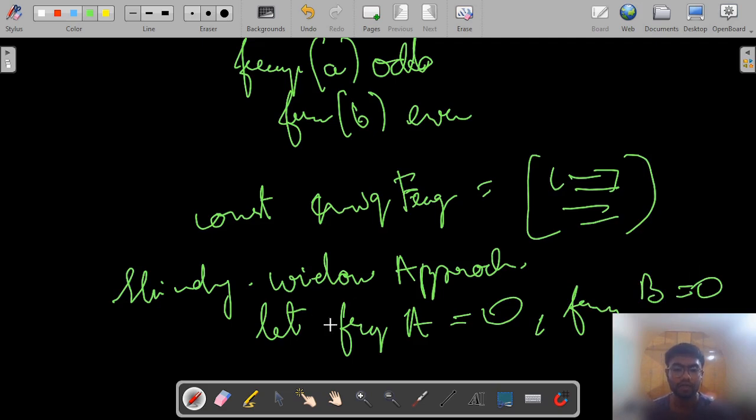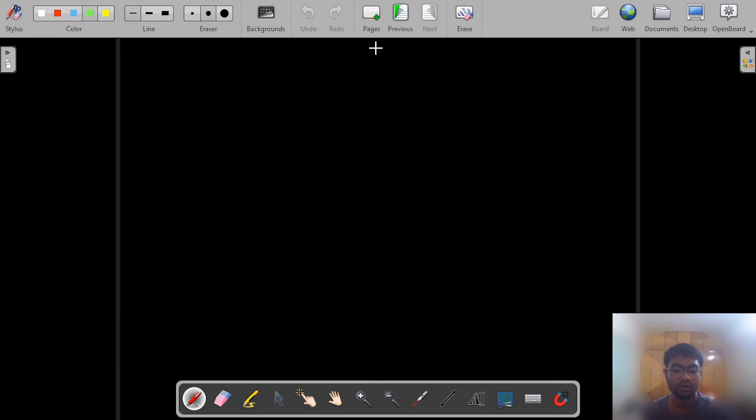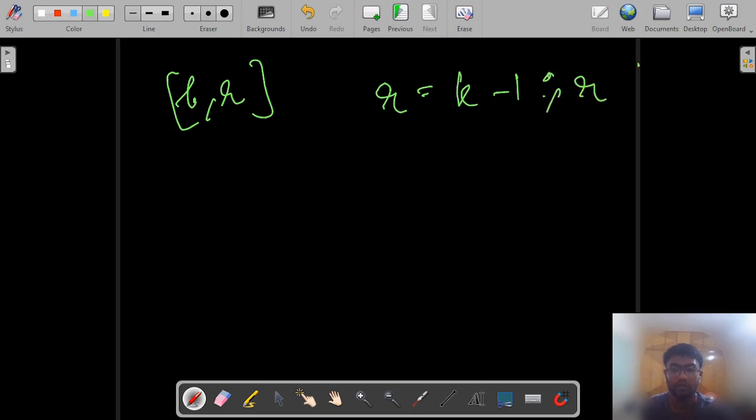To calculate frequency A and previous of A, which would be 0, and previous of B, which would also be 0, we are going to keep left and right index also. We are going to keep track of a left and right index to have a sliding window where, let's say, right is equal to k minus 1, and we are obviously going to move the right pointer till n, or the length of the string.